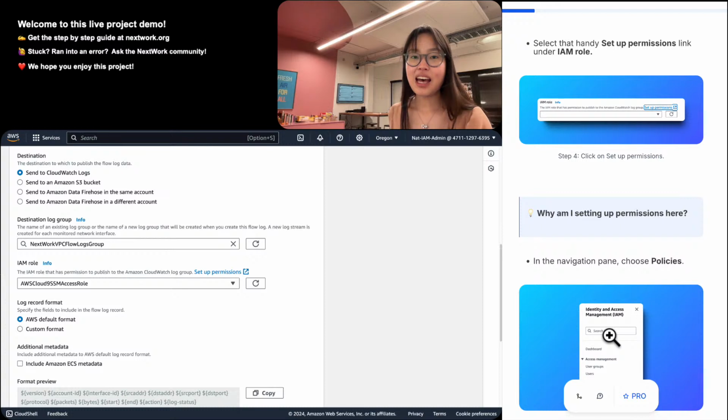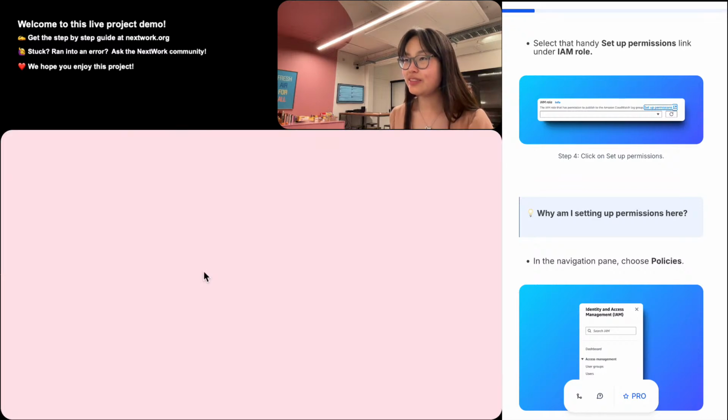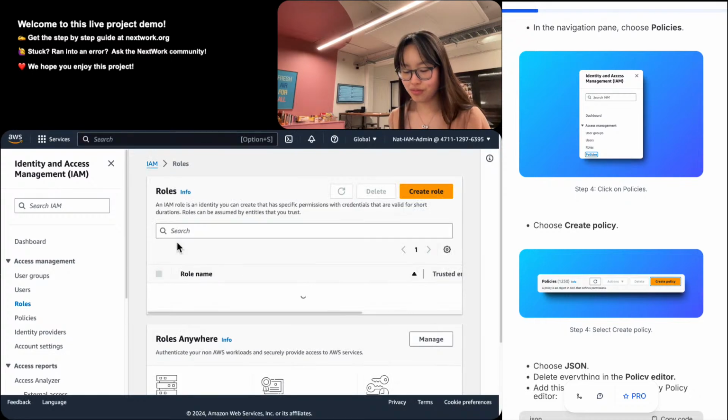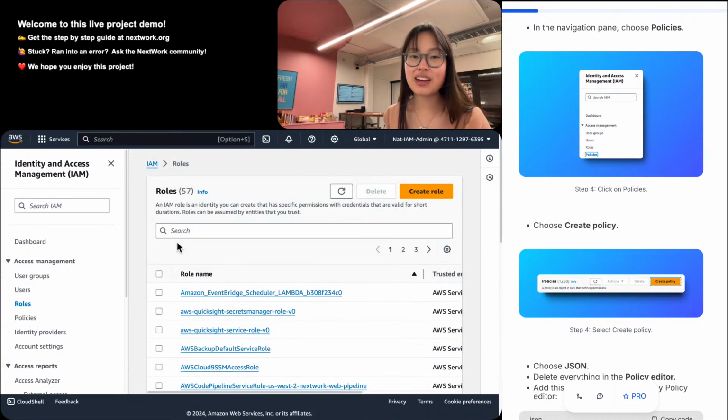Very nice. And then we're going to set up that handy set up permissions link over here. Click on that. Looks good. So once you click on Set Up Permissions tab, you get sent straight to this page, which gives you access to creating a new role with AWS IAM, our Identity and Access Management service.